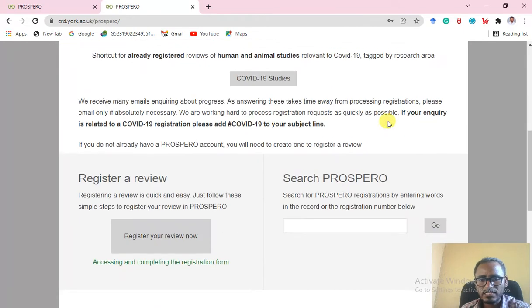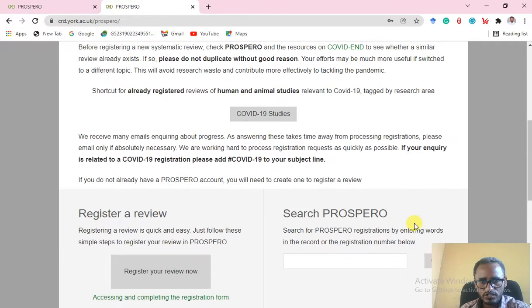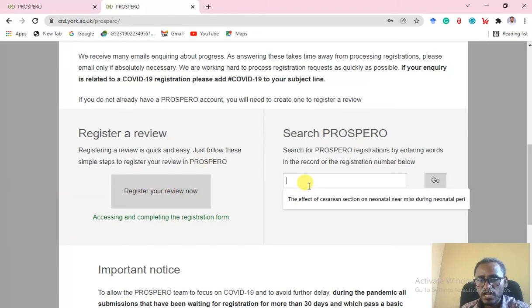After that, what you have to do is search for PROSPERO and register your review now. Before registering your review, you have to search your title, whether it is already conducted or not. In my case, I want to see whether the effect of cesarean section on neonatal nerves among neonates during the neonatal period is already registered or conducted.